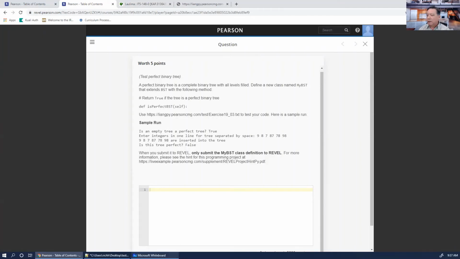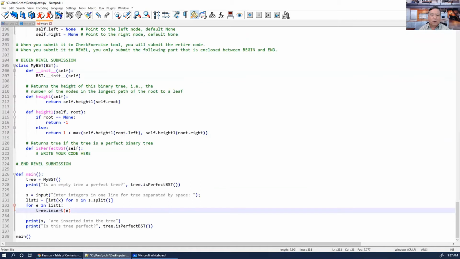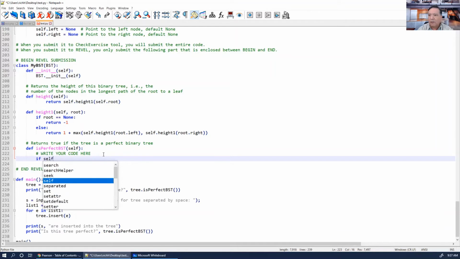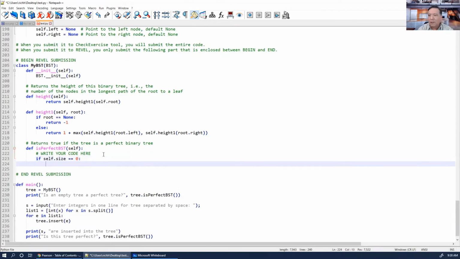So let's write it first. It's either going to be, okay, if self.size, so I'm just looking at how many nodes it has in it. If it's equal to 0, then we know that in other words, it's empty. Then it's a perfect tree, so we can return True. Capital True. Okay.